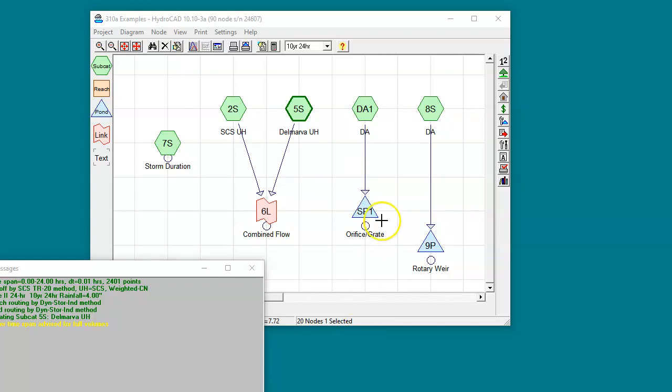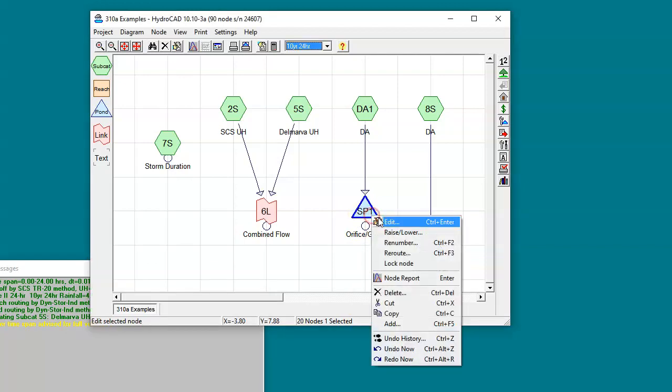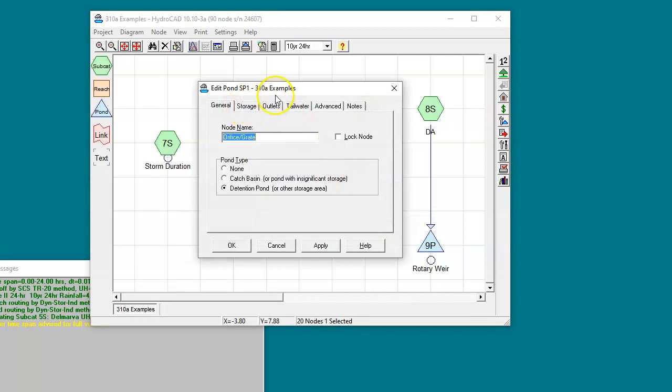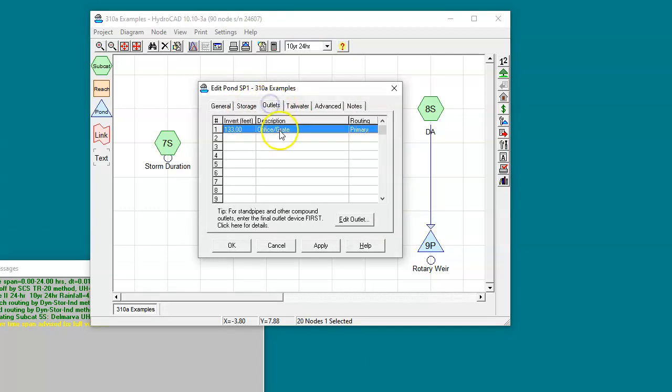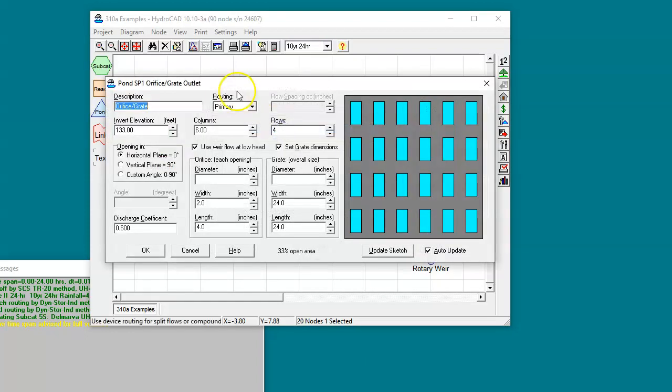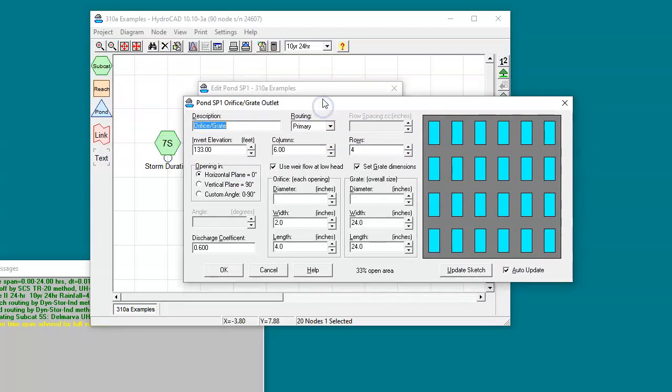The next feature I want to look at is the ability to have a sloped grate or orifice. In this pond that we already have set up, if we edit and go into the Outlets tab, I already have an orifice grate device set up. And the first thing you'll notice on the screen is the illustration that appears on the right-hand side. And this is very handy when you're setting up an orifice array, which is commonly used to model a grate.